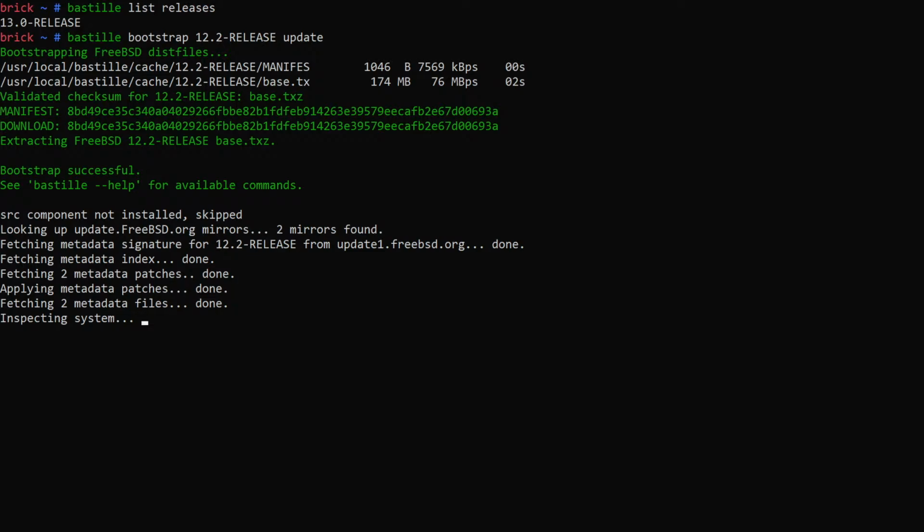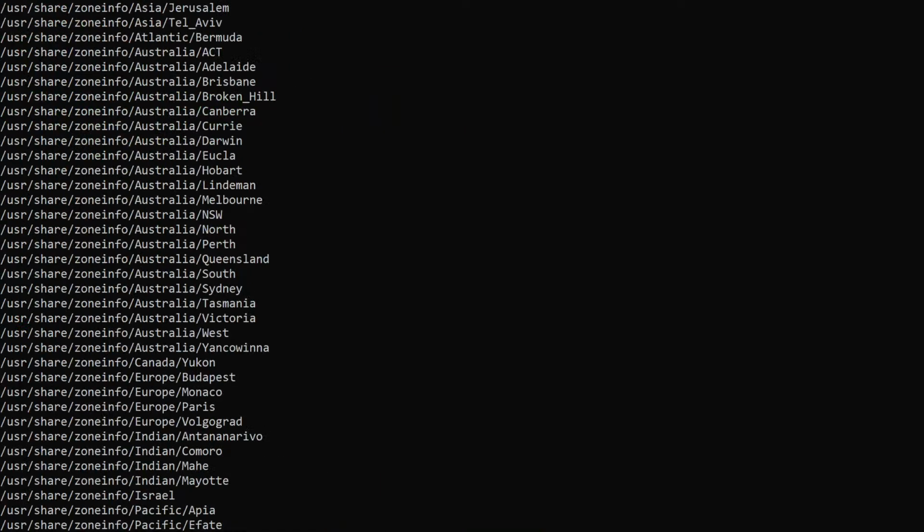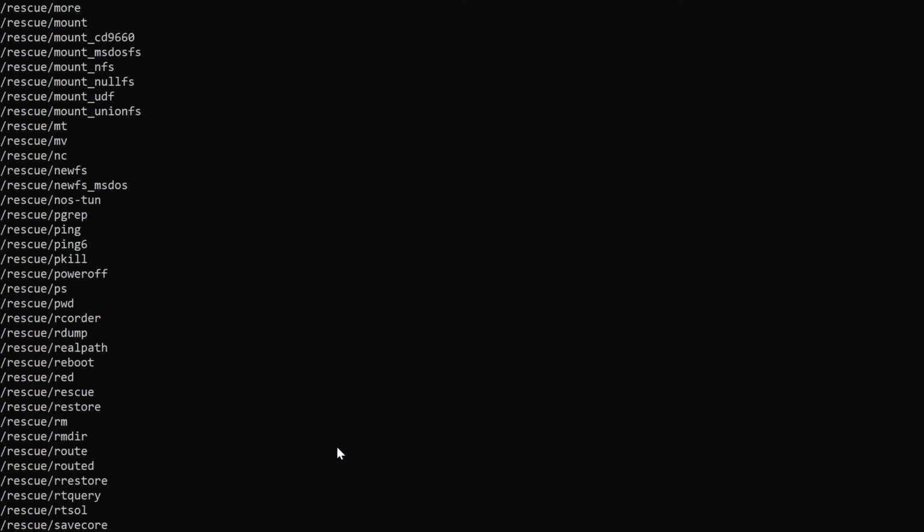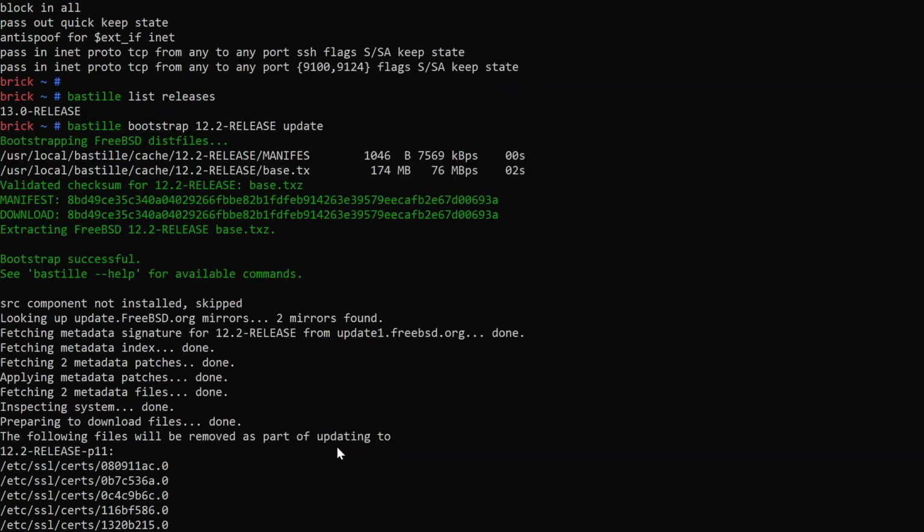So we see there that it bootstrapped 12.2. It grabbed the download manifest and, let me scroll this back up if I can, a lot of updates. Okay.